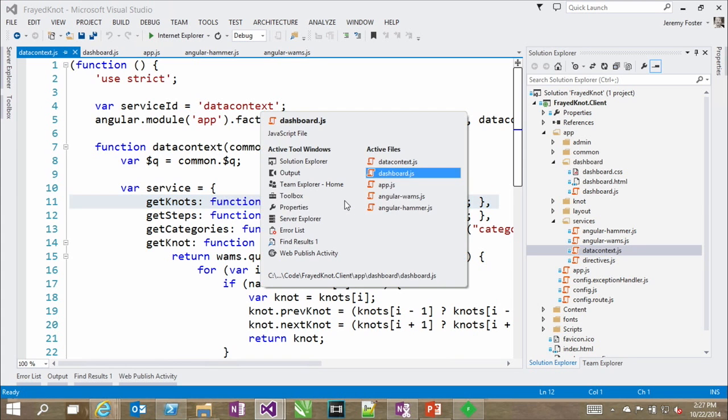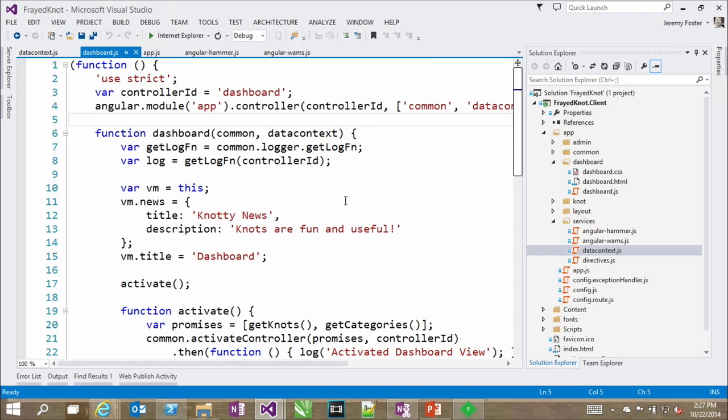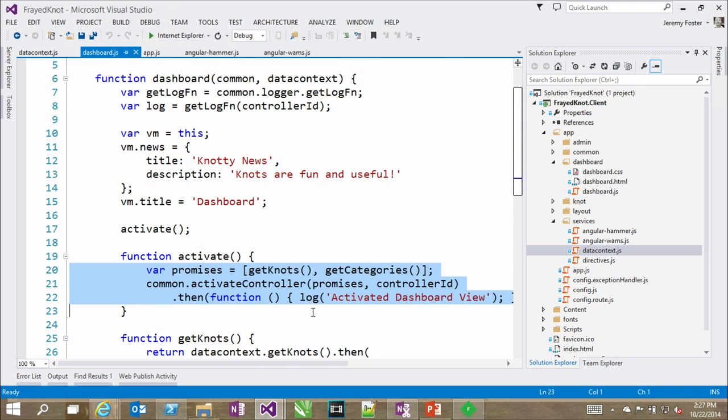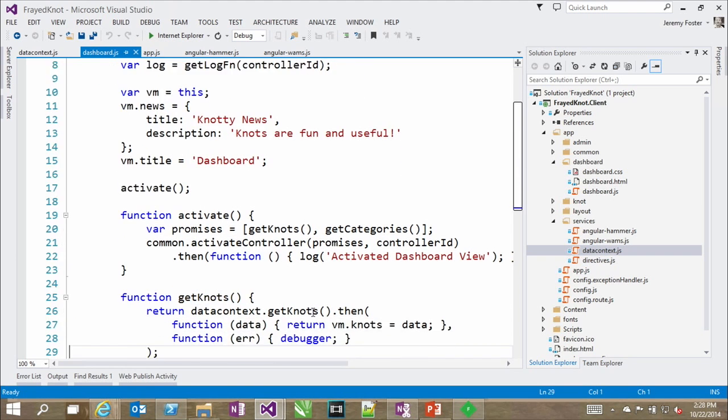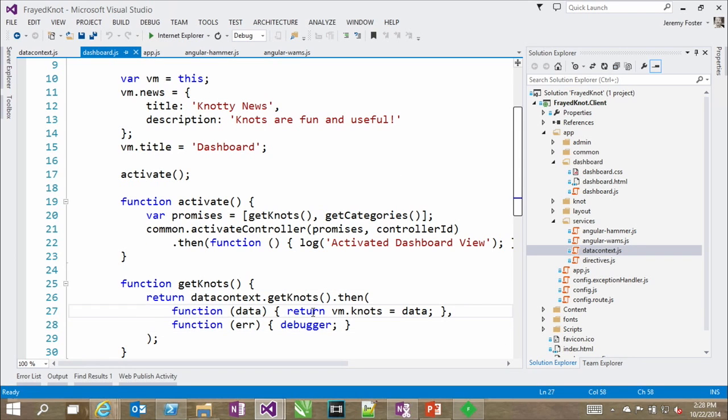So now let's go back to our dashboard and see where we're asking that dashboard for the get knots. So we're doing it. This is a pattern that John Papa set up in this project. It's pretty cool. He basically creates an array of promises and then calls this custom method that says, await all those promises, and when you're done, then do this. So it's nice because it gives you a chance to do something once all the data has been fetched. Okay. So this get knots is being called, and it's coming back with its results. And so here's what we're going to do. Get the knots, and then return the results of the knots to this little thing that I'm making called the view model.